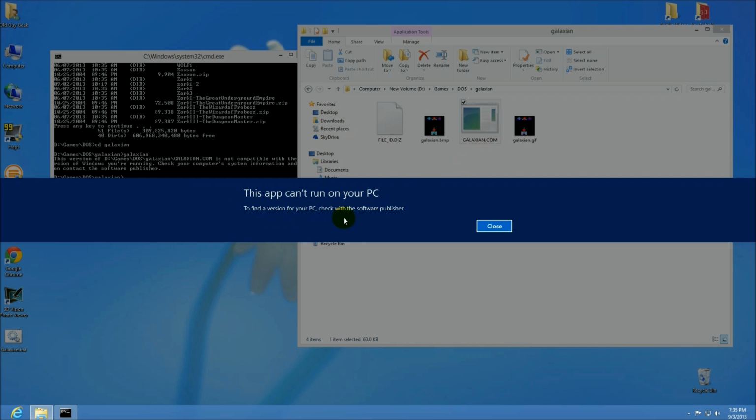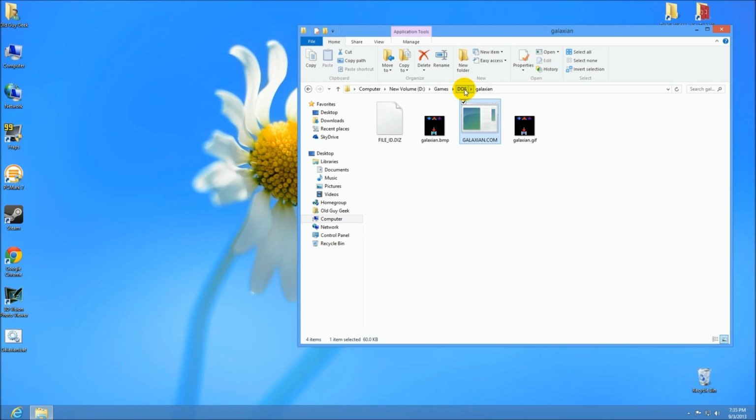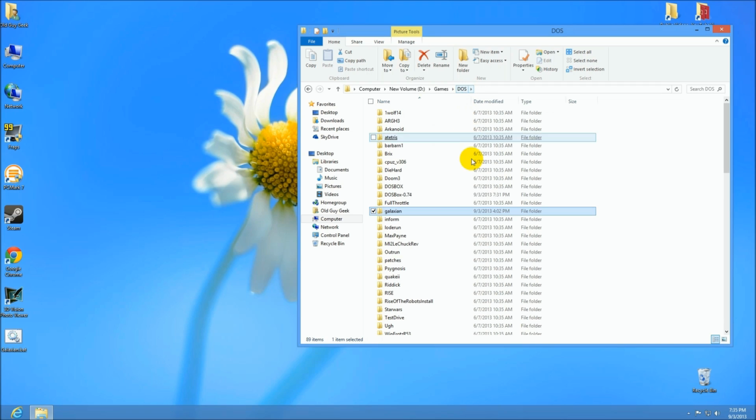If I click it here directly, it says this app can't run on your PC, go to your software manufacturer. Anyways, the point of it is that you need something more than that. And that's where DOSBox comes in. So we're going to go back here to DOSBox and take a look at it right here.